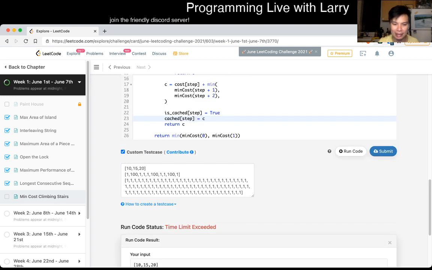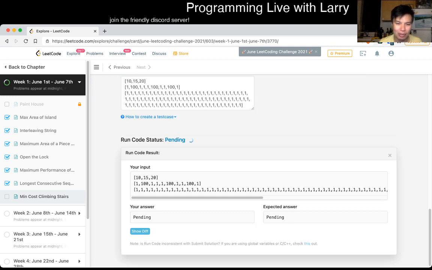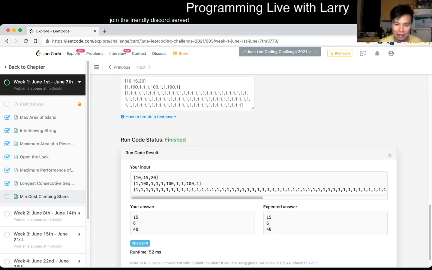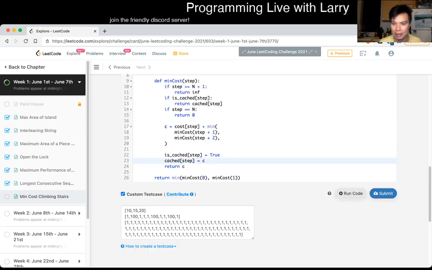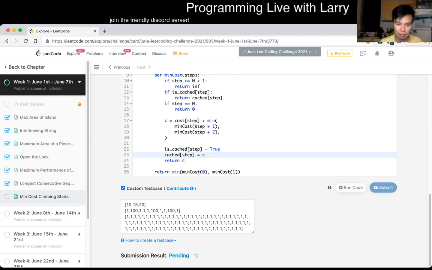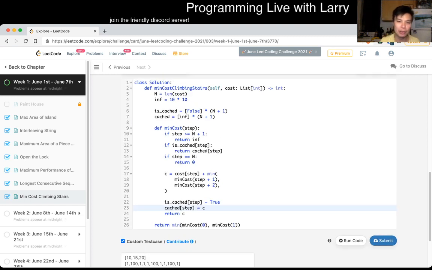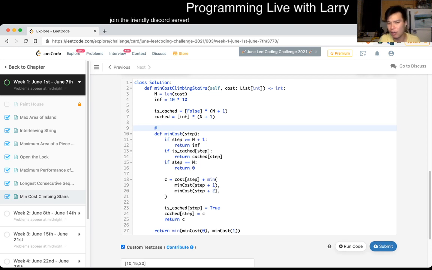Yeah, time limit exceeded. And now hopefully everything will be right, unless I did something silly. Yeah, looks good. So let's give it a submit. And looks good. Yeah. So the number of possible inputs to min cost. I probably should have mentioned this in the beginning because that was the first thing I thought of, but I forgot to mention it.